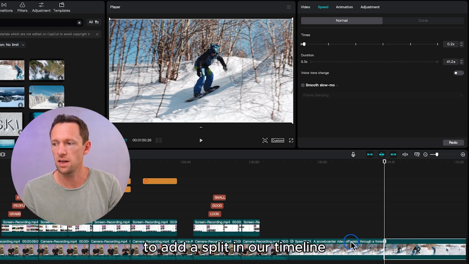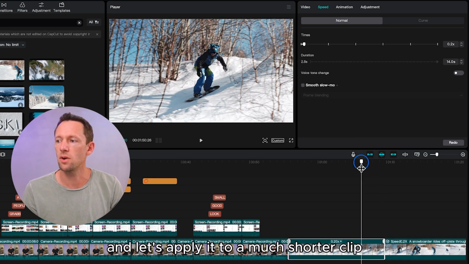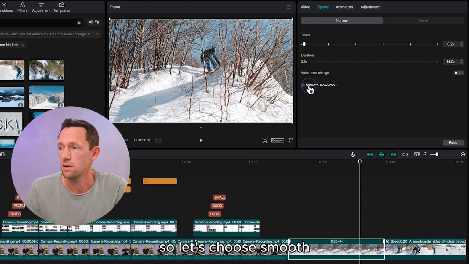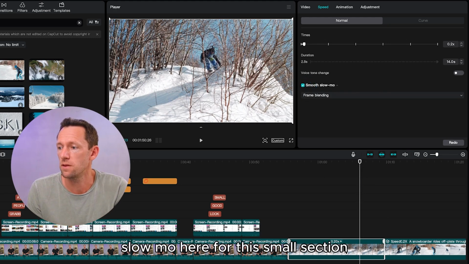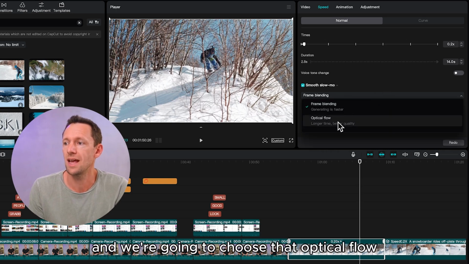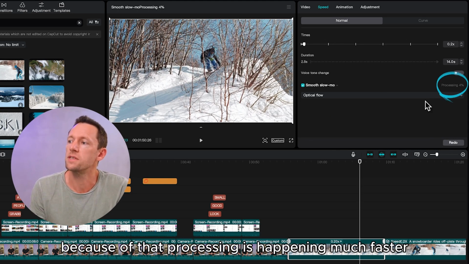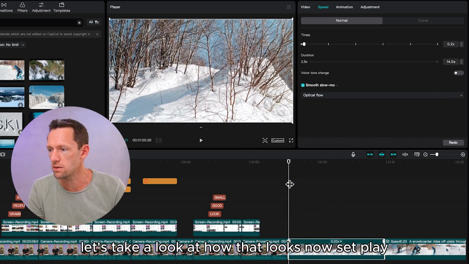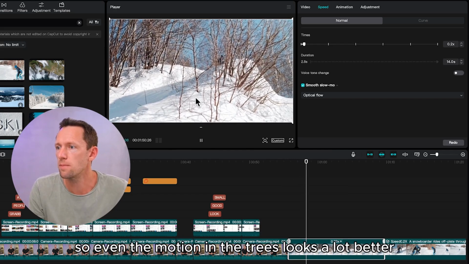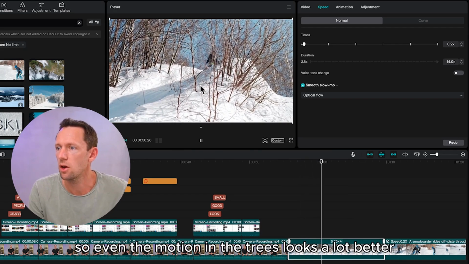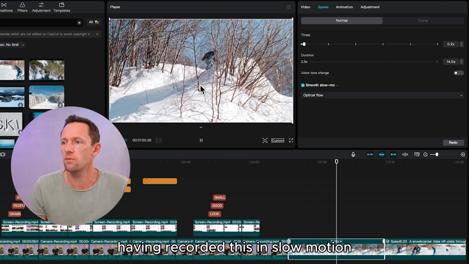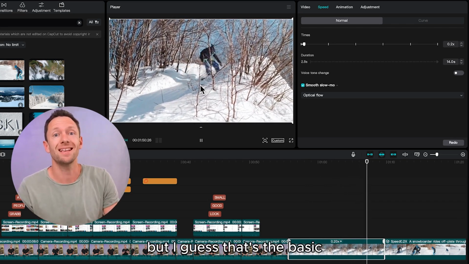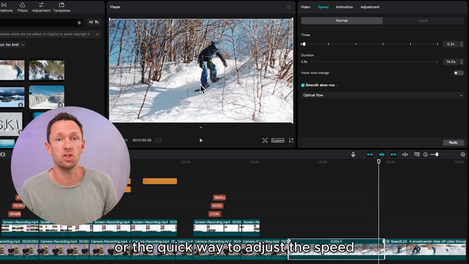So we'll add a split in our timeline, and let's apply it to a much shorter clip, because if it's a shorter clip, there's less processing that needs to happen. So let's choose smooth slow-mo here for this small section, and we're going to choose that optical flow. We can see that processing is happening much faster. So that's done. Let's take a look at how that looks now. Let's hit play. So even the motion in the trees looks a lot better. It's not as good as having recorded this in slow motion, but that does look so much better. Great, okay, so that's the basic or the quick way to adjust the speed.